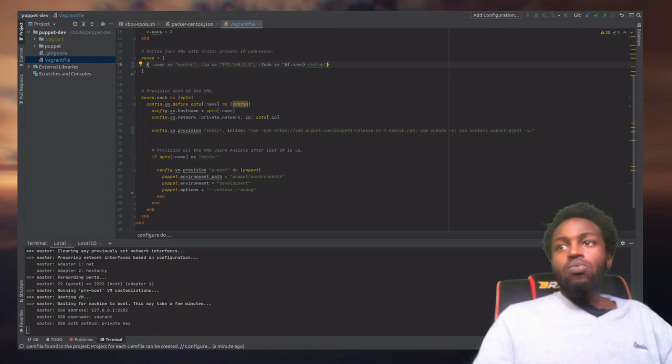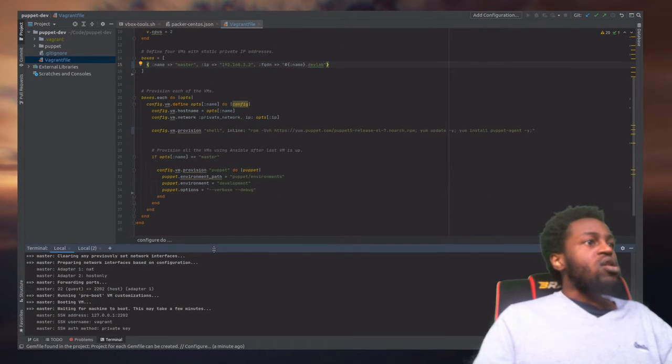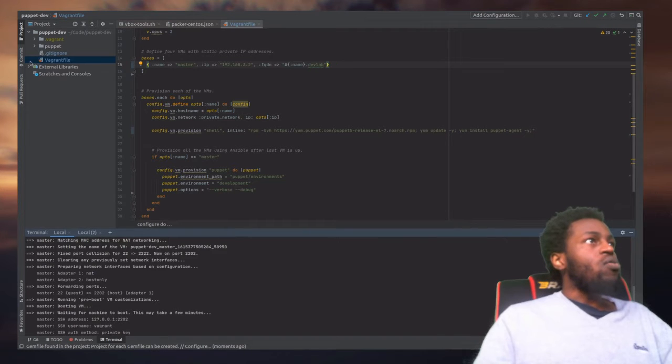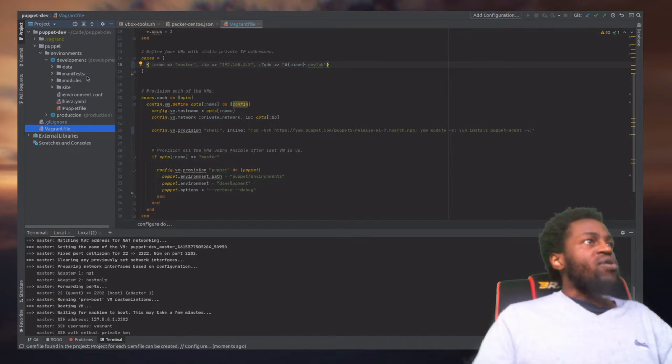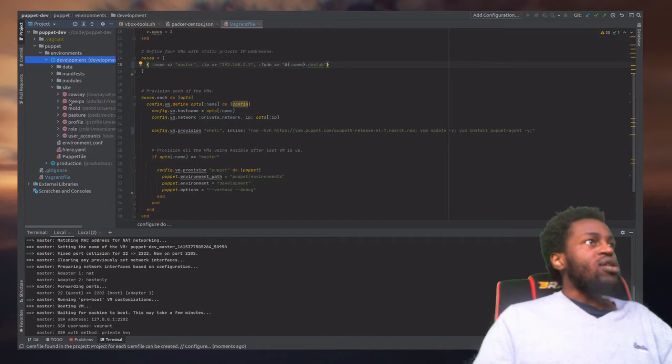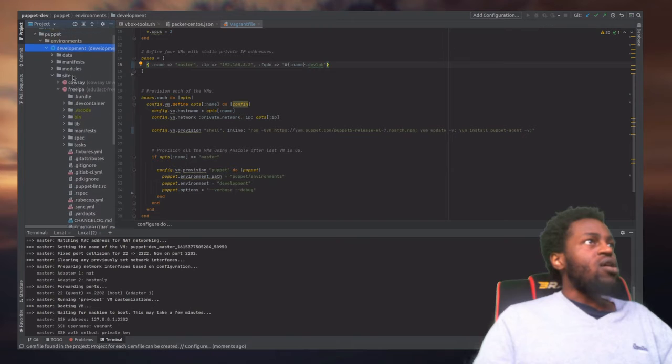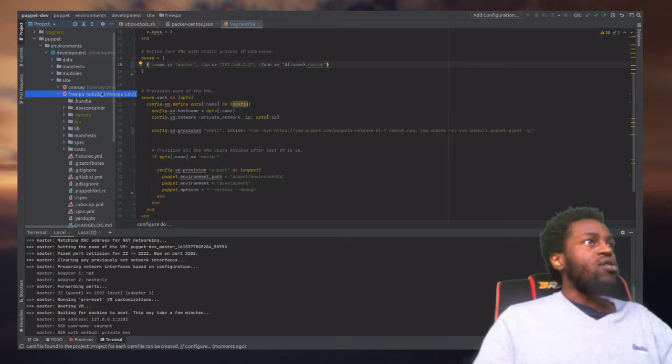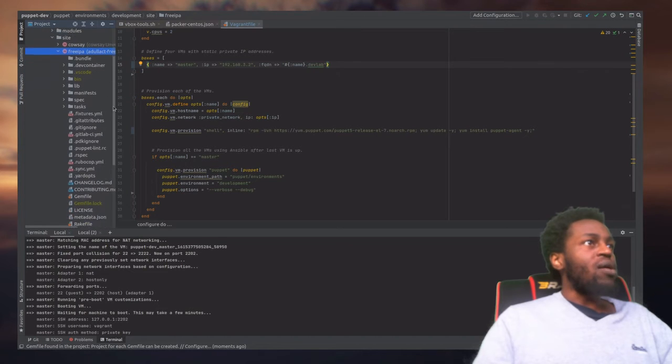Actually, while that's provisioning, I can take the opportunity to review the varying concepts regarding this. So here's our Puppet environment. Here's a development environment, and what we're mostly interested in is the FreeIPA, the IPA configuration module. As you can see, the name specified there.